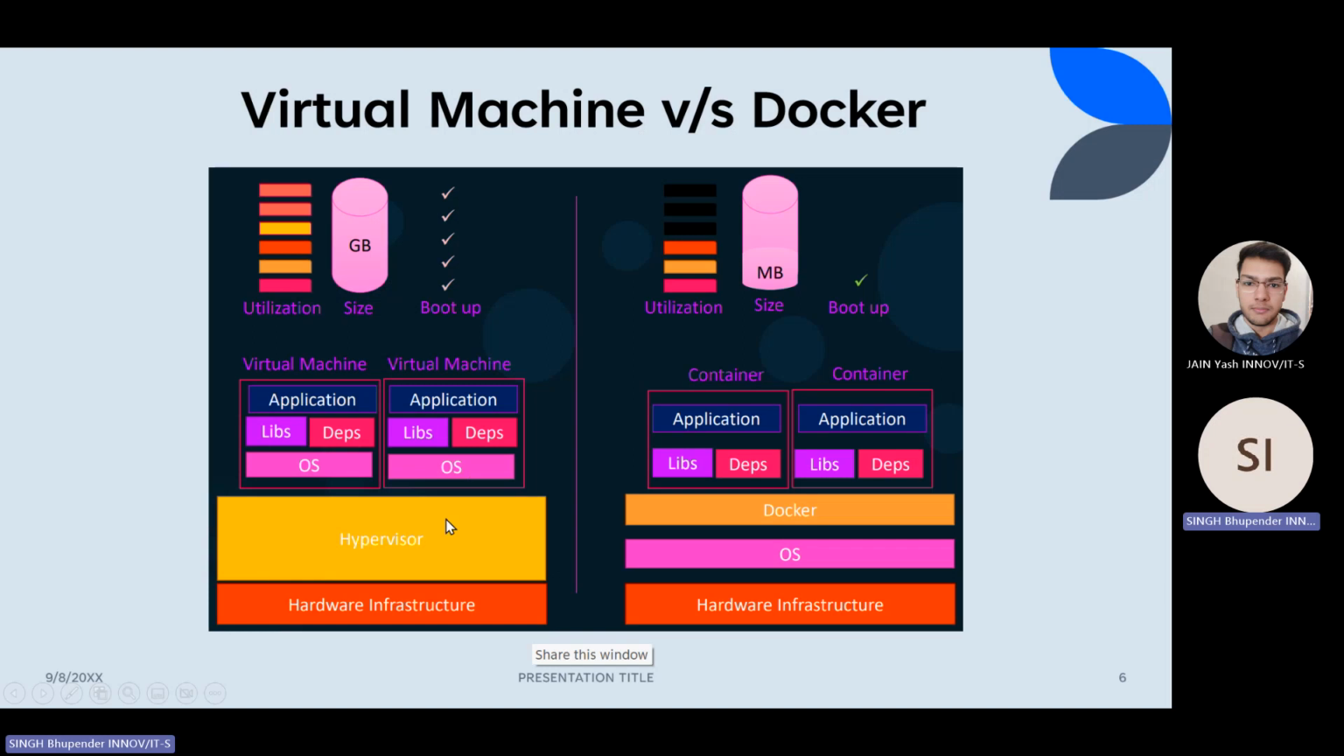In a virtual machine, at the bottom we have the hardware, then we have the hypervisor, and then we have the virtual machines. In these virtual machines we have all those things. These are kind of operating systems, and everything is there, including kernels and applications. And on top of that, we install applications.